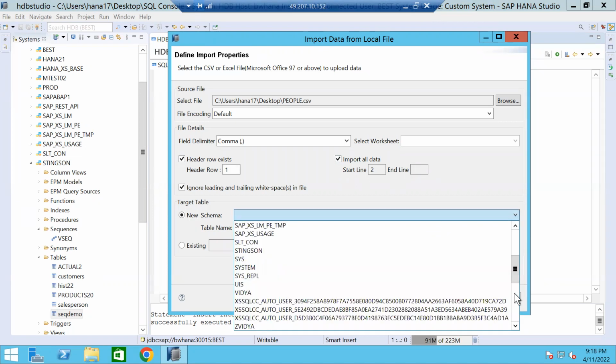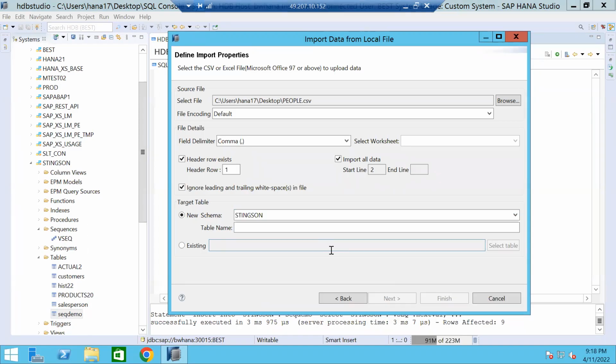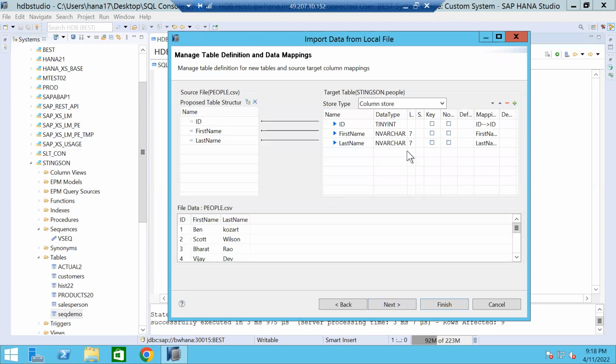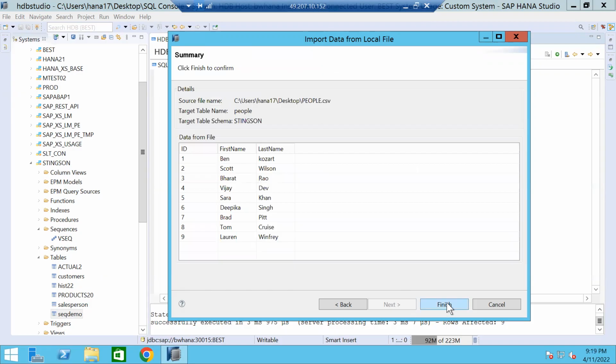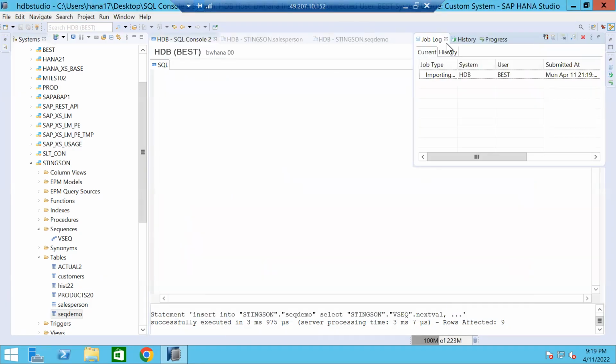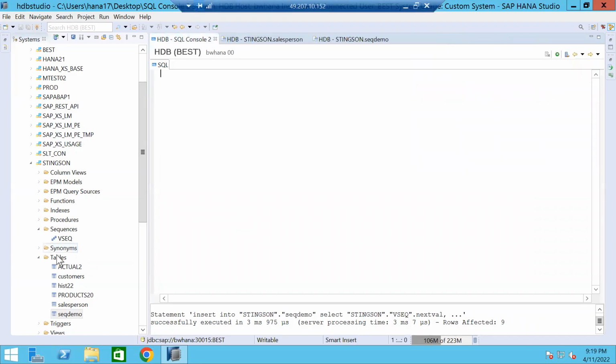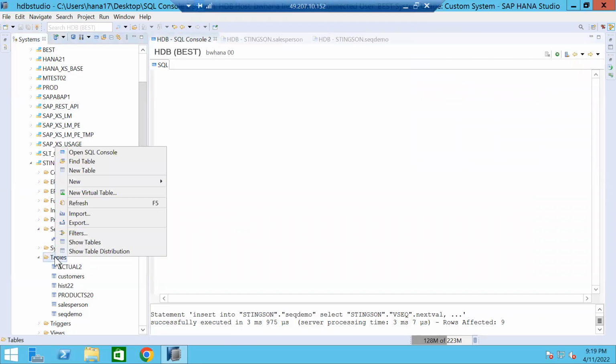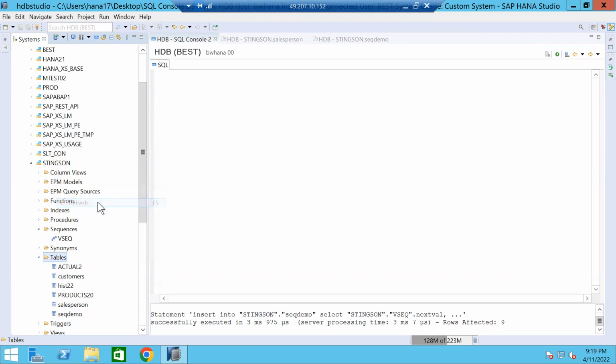And then this is our schema, and I will give it the same name, people. And next. And here the primary key is ID. So I have selected the primary key and finish. So our table has been created. Let me refresh here. So we have our table people, right?